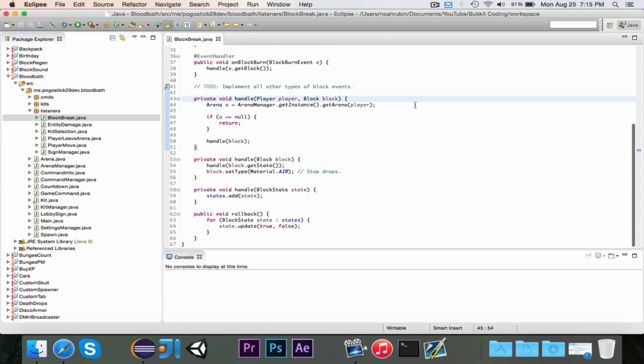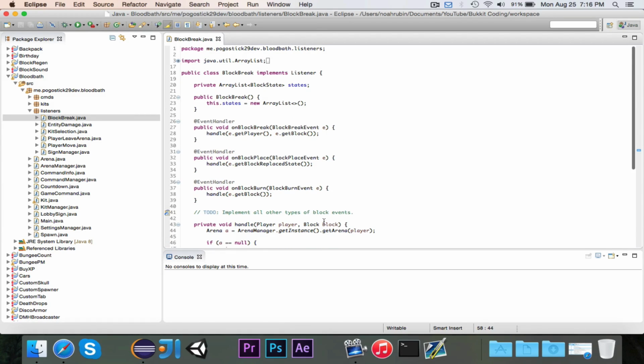So we have the handle. This first one that takes in a player and a block will make sure that the player is in an arena, and if it is, then it'll go ahead and handle that block. The one that takes in a block will handle the state of the block and then set the block to be air in order to stop item drops. Finally, the handle that takes in a state just adds it to the list of block states. And then rollback will update all of them to fix. You'd obviously need to write out the rest of the block events. You want to have most, if not all of them, listened to.